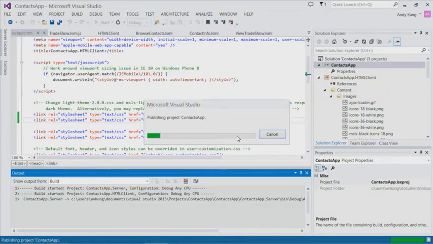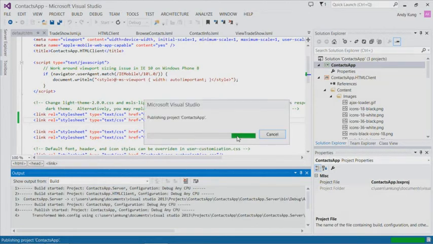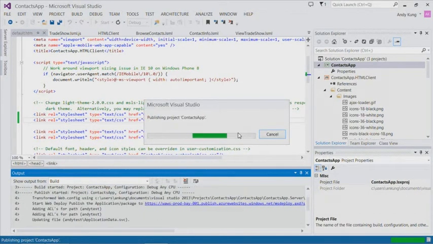While it is publishing, let's summarize what we've seen so far. I've shown you a highly productive experience for defining data and screen that enable you to quickly get an app up and running. This allows me to focus on my business logic and get more done. There is a lot more in Visual Studio 2013. Please check out our blogs and forums to get more information.